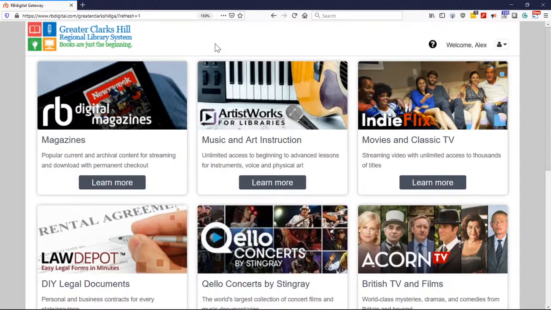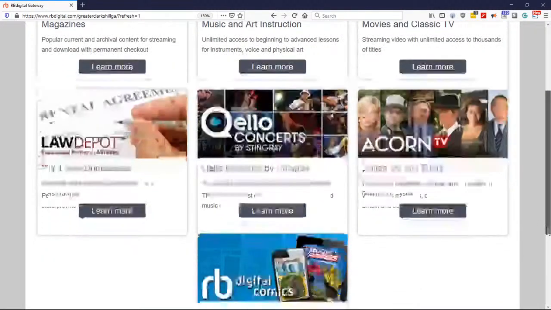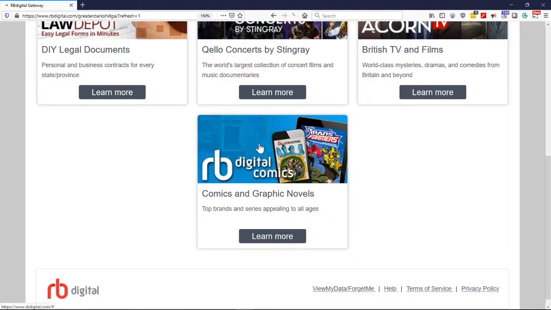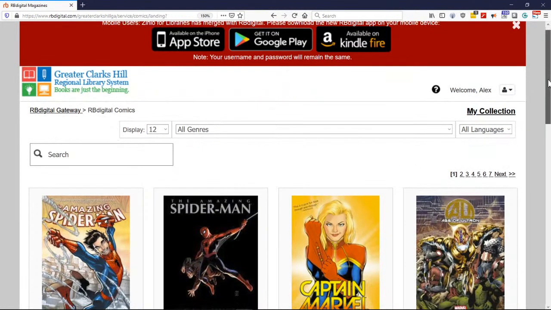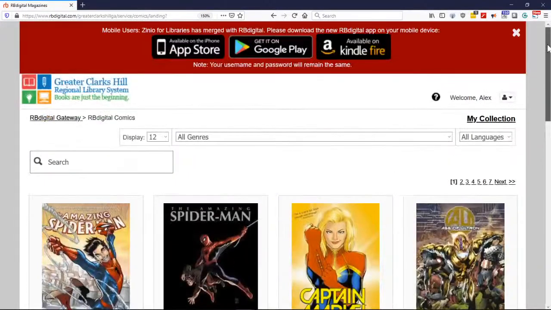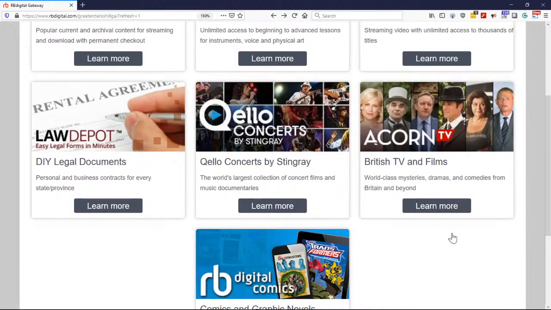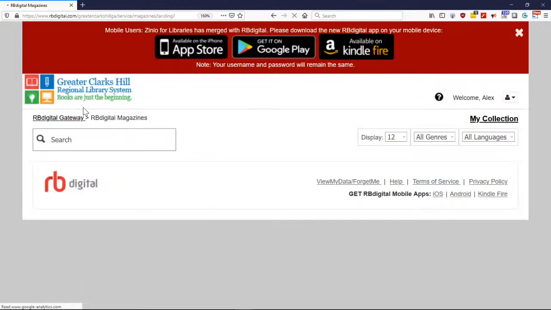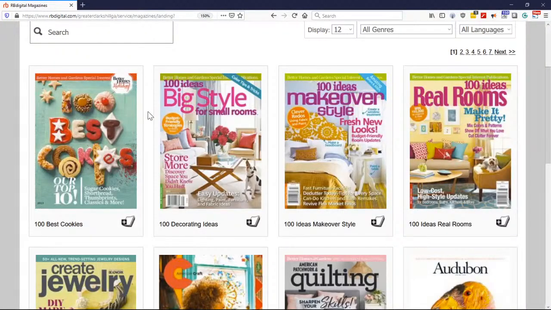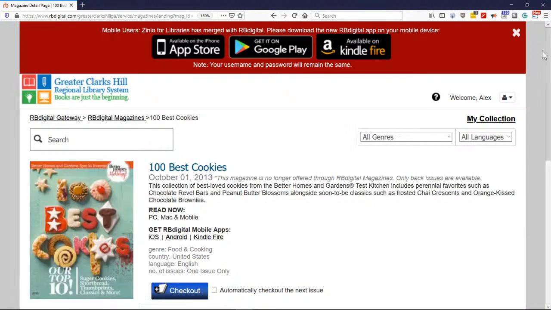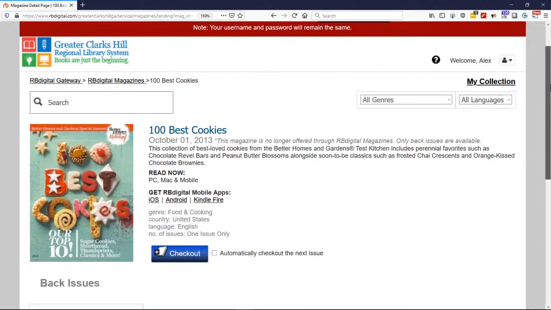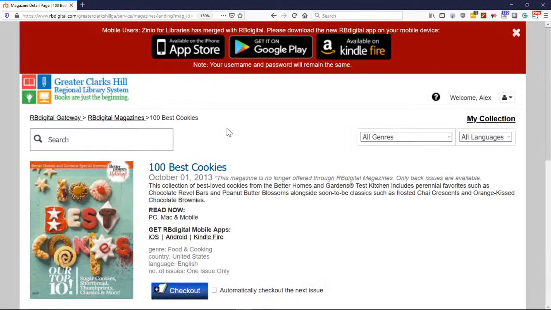So of course, everything switched over to Libby now, but this is still where you access the rest of our information. If you've used it before, the things that are still available here are the comics, okay? And also, if I go back, the magazines are accessed through RB Digital as well. There we go, so it'll list that. It also has my collection listed on there, where you check out the magazines. And the big one, of course, is to actually be using the app, okay?